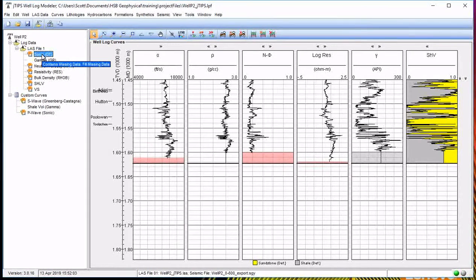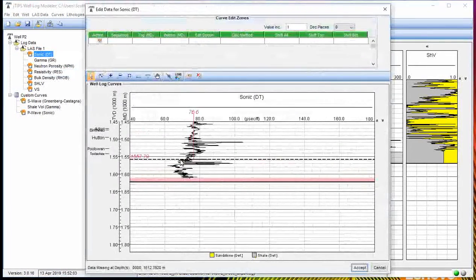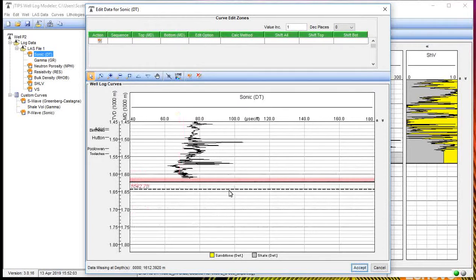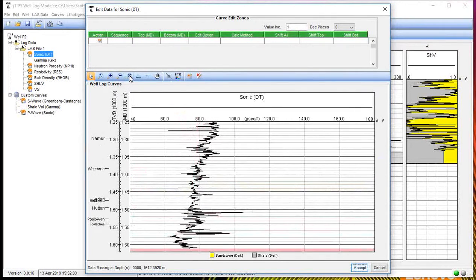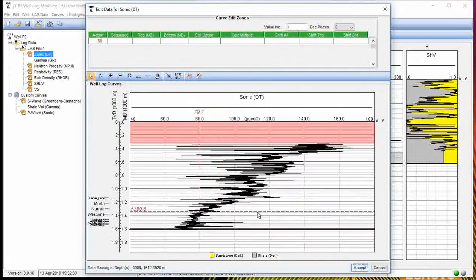So the way I'm going to take care of the missing data, I'm going to click on the sonic, and I can go to Curves, Edit, or I can right mouse on it and hit Edit Curve Data. And then this is going to pop up, and then this is my sonic. It tells me at the top that we're going to edit the data for the sonic. And we can see that I'll zoom all, that we're missing data at the top and the bottom.